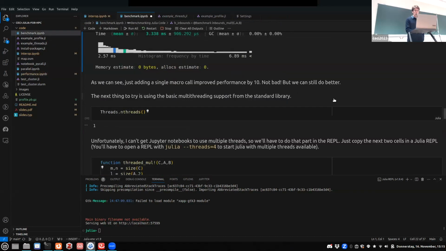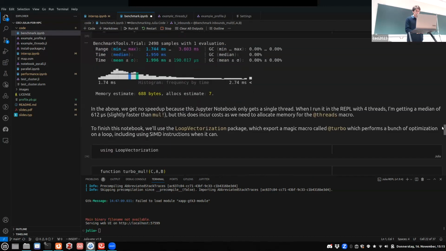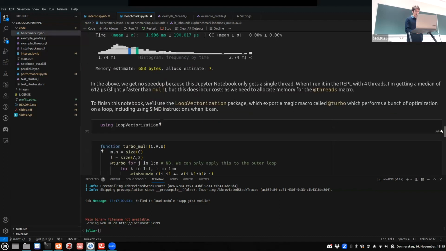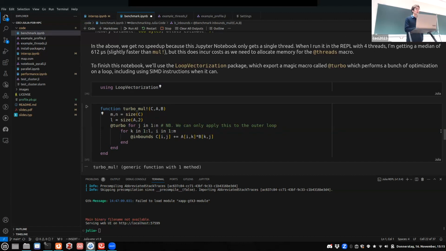Go back here. We can skip this section because you've seen it already. Interesting. Can we do better? Right, we're still a bit far from the optimized version.